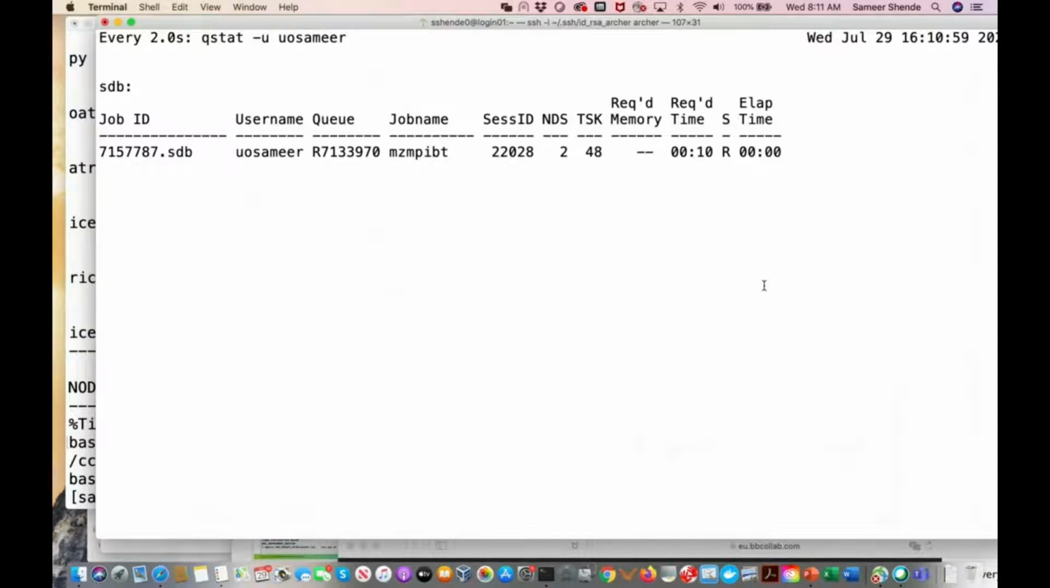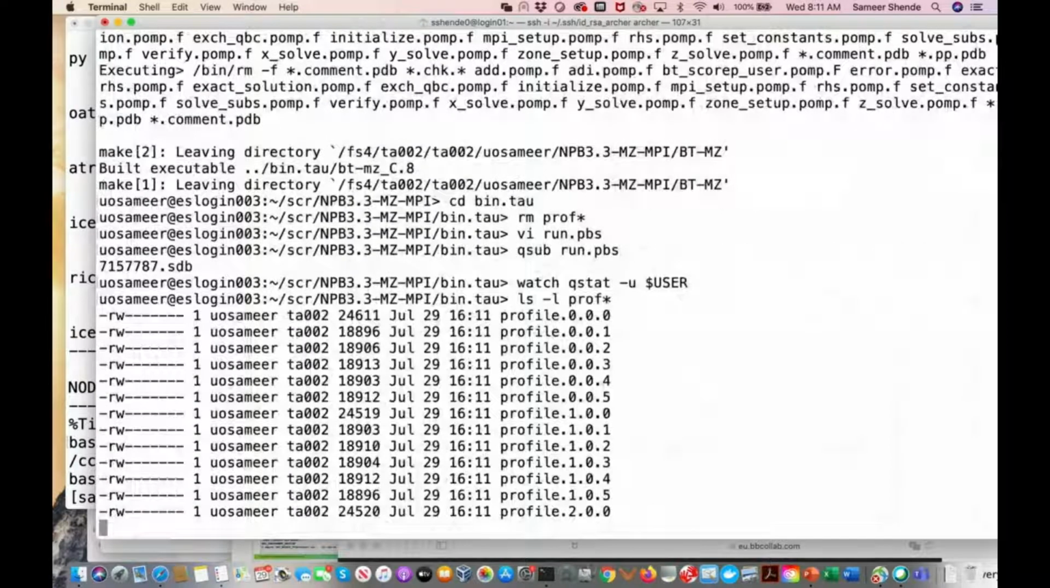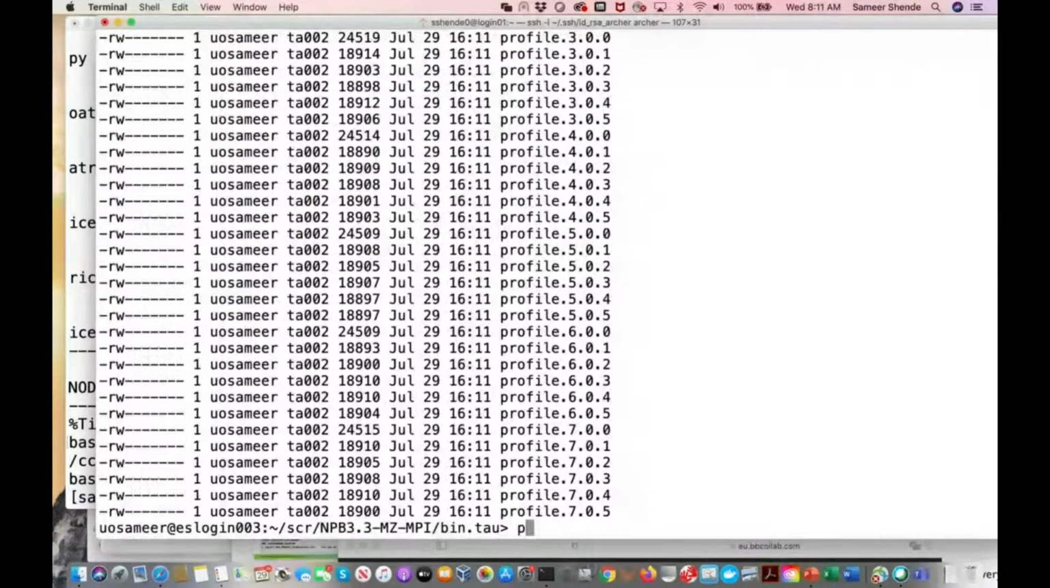And the other annoying thing is E doesn't mean error, it means exiting. So when it says E, it's finished. E doesn't mean error. There it is.